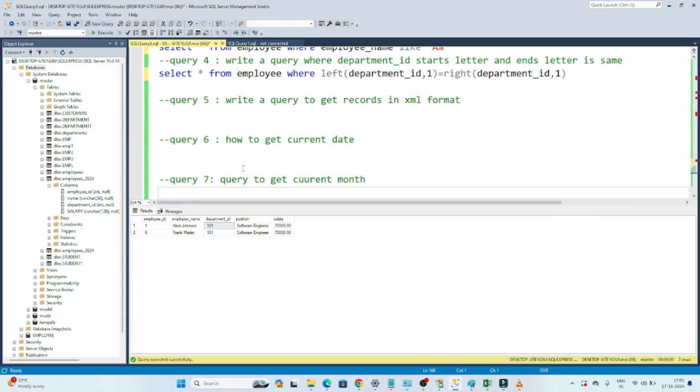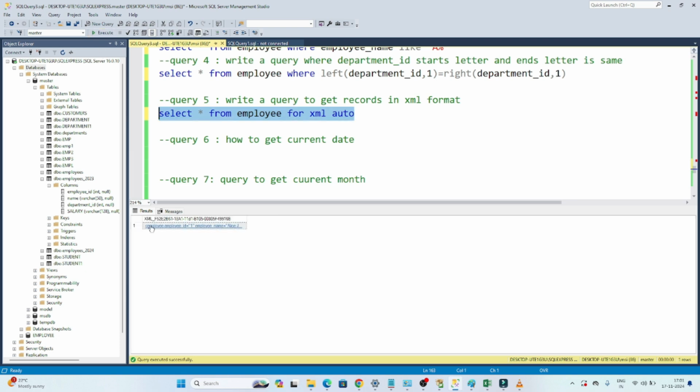Now write a query to get records in XML format. Suppose I have this table, select star from employee. Now what I want is to get the result in XML format. So what do I have to write? Select star from employee for XML auto. If I execute this, you can see the result I am getting is in XML format. So like that we can do that.